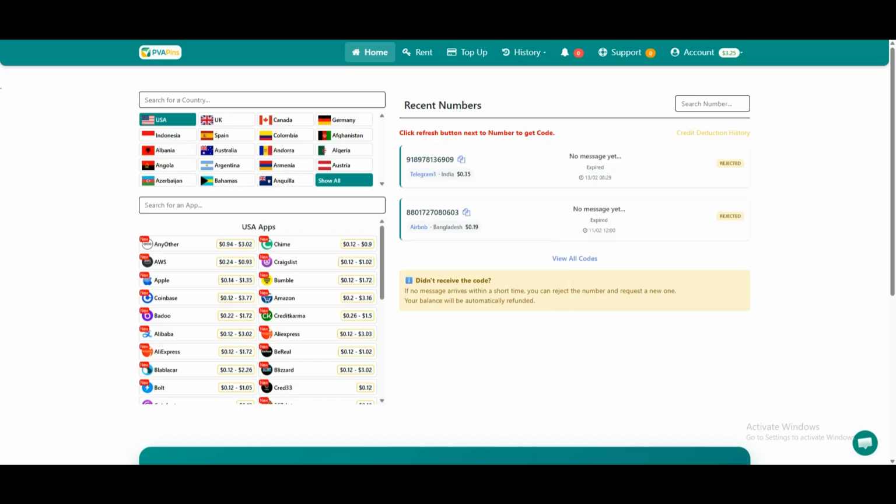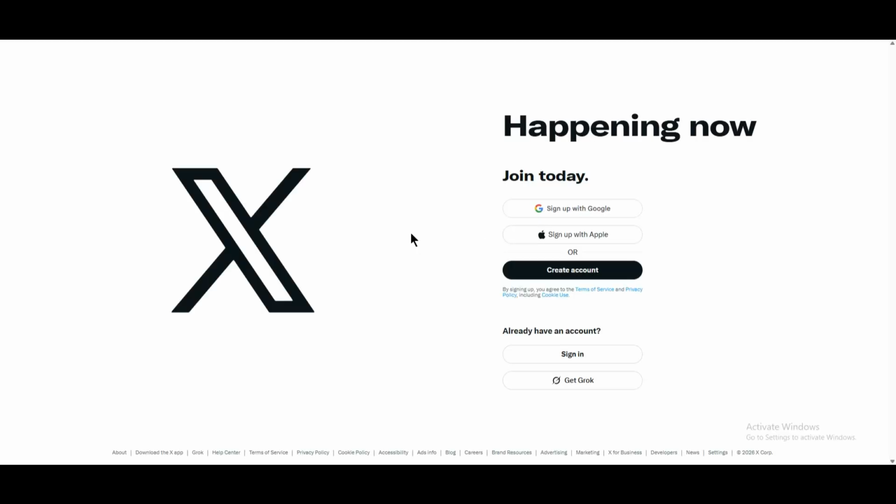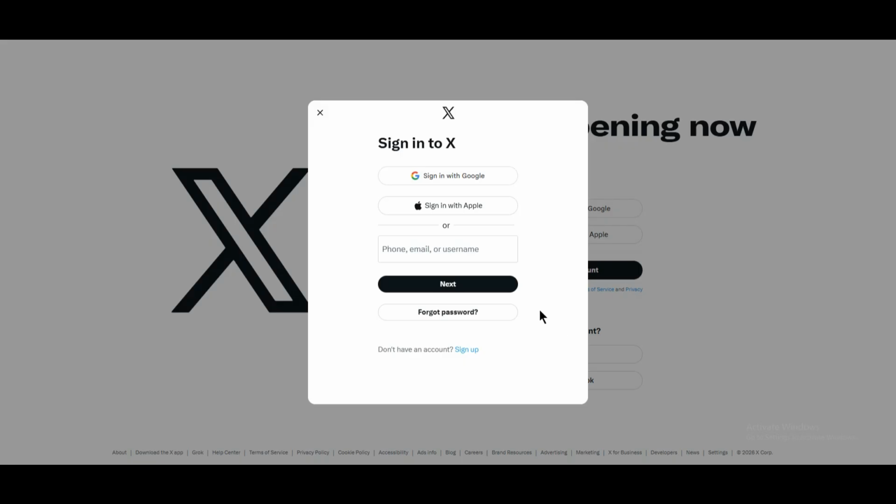In this tutorial, I'll guide you through the process of opening a Twitter account with a virtual Canadian phone number using pviapins. Let's get started. First, type x.com in any browser and enter there. Entering the site, this interface will appear. Simply click the sign in option. To create a Twitter account, a valid phone number is required.